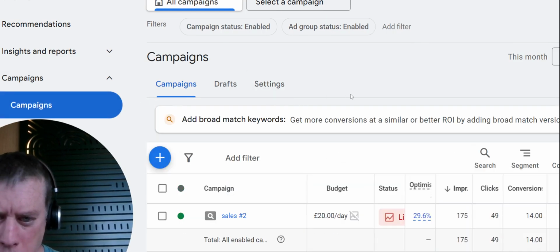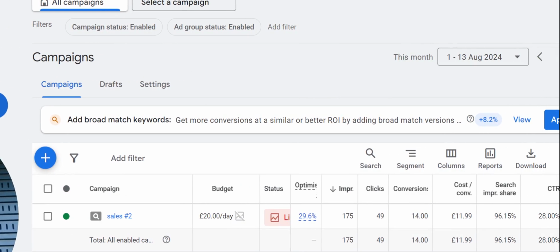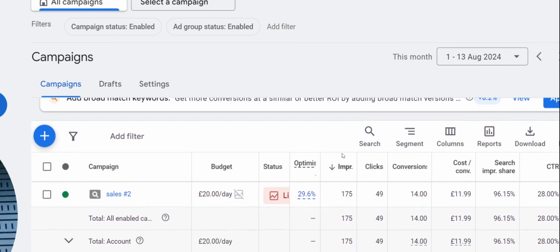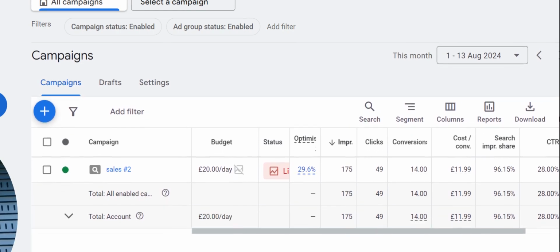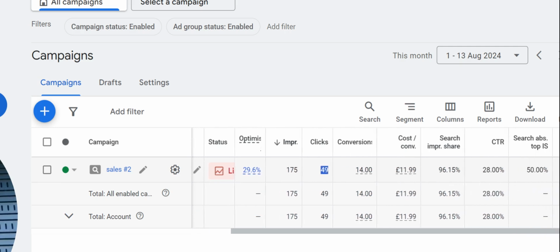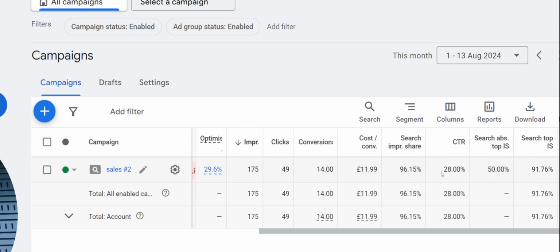So this is behind the Google. This is basically at campaign level. So let me just bring this up a little bit more now. So this is the campaign that's brought in the results. Got a £20 a day budget, 175 impressions. That's eyeballs. That's people that have done a Google search for what we're looking for, and we haven't paid for that. We've only paid for the 49 clicks. So the click-through rate is pretty good. 28% click-through rate. That's the measurement of the 49 into the 175, which is pretty good.